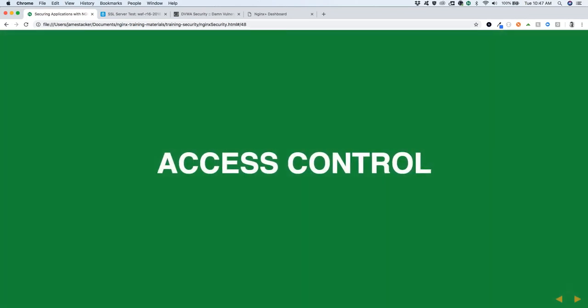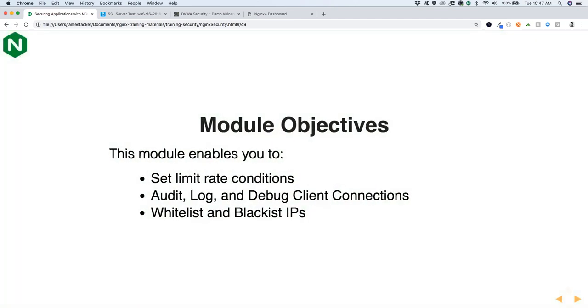Okay, so with access control, that's where we're going to talk about rate limiting. We'll talk about whitelisting and blacklisting, and it'll segue into our next section after this, which will be talking about authentication and things like that. Okay, so first thing we're going to talk about is rate limiting. So we're going to set the limit rate conditions. Then we're going to talk about audit logs, or auditing logs, and debugging log connections, and then how we can use some of the new features of Nginx to whitelist and blacklist IPs dynamically.